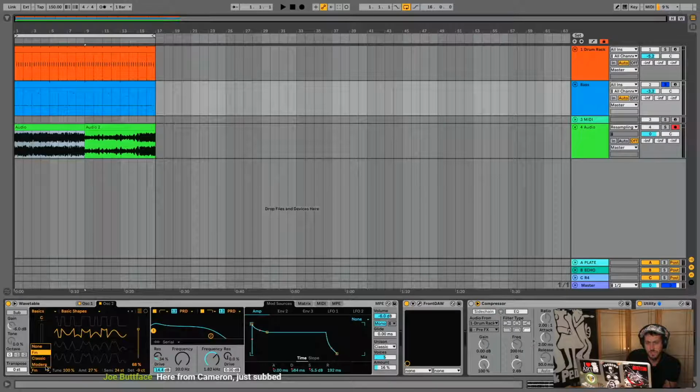Okay, let's try it with a different warp parameter.